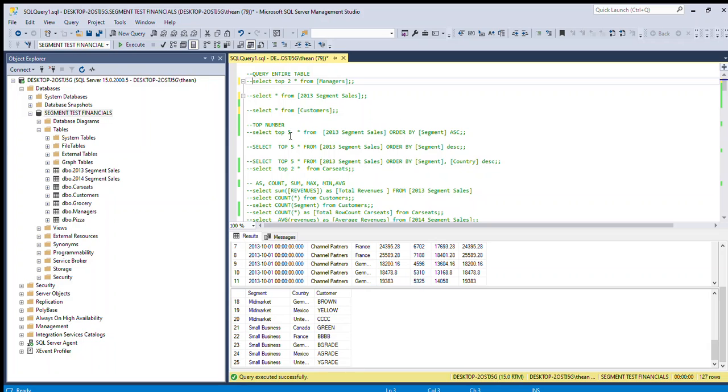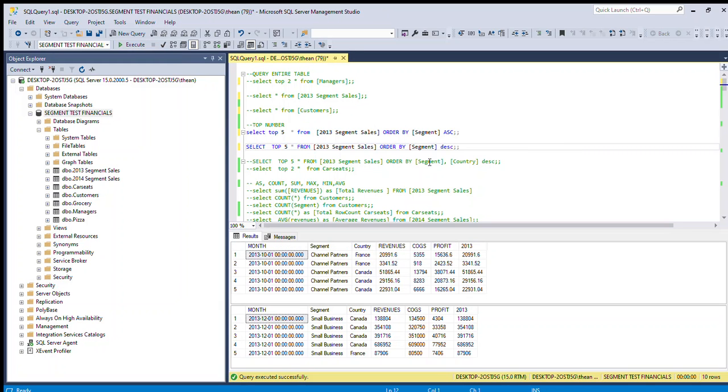Now if I wanted to know the top number, and I wanted to order it by ascending or descending, this is the query for that. Top 5 from the 2013 segment sales table, order by segment ASC is going to do ascending, and then the DESC is going to do the descending. Okay.